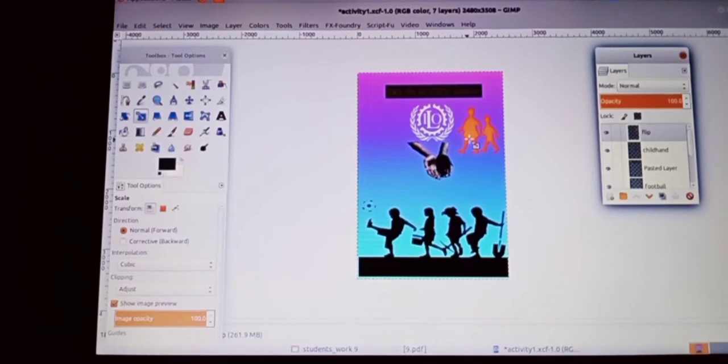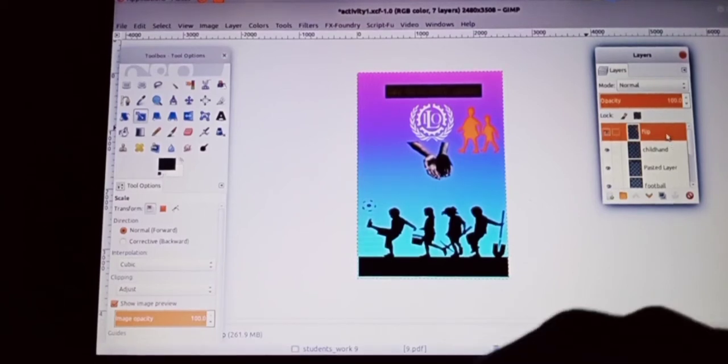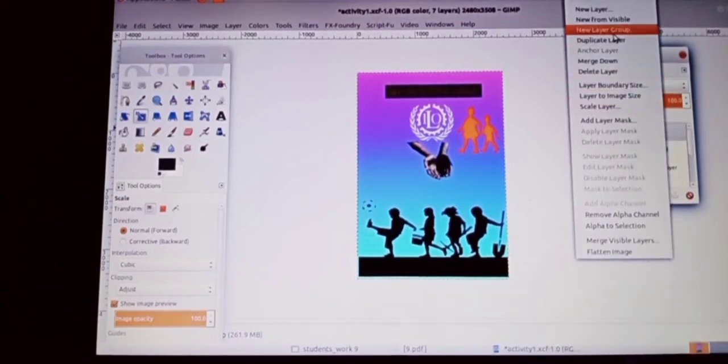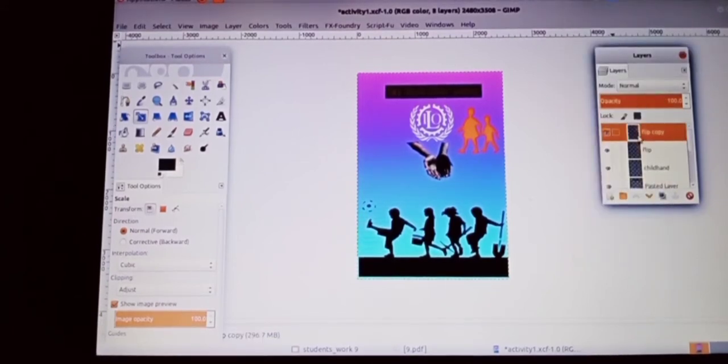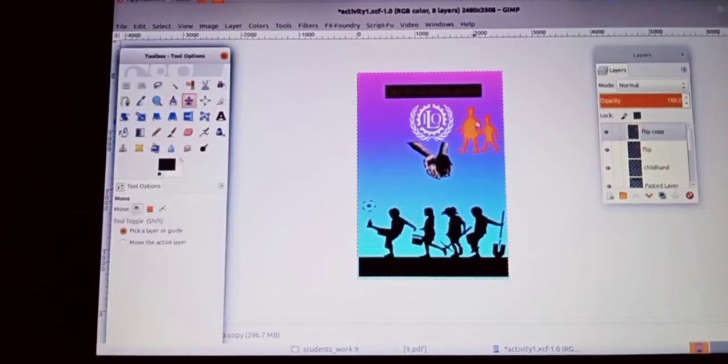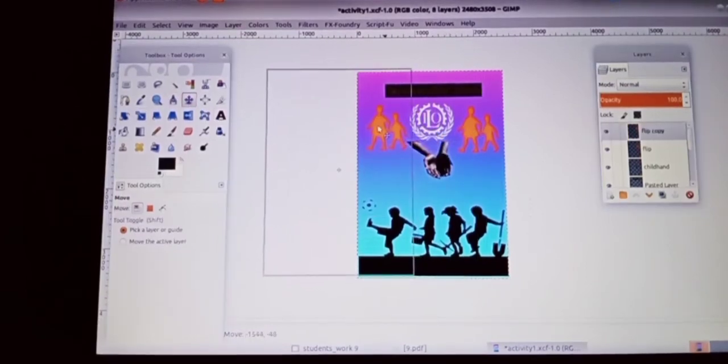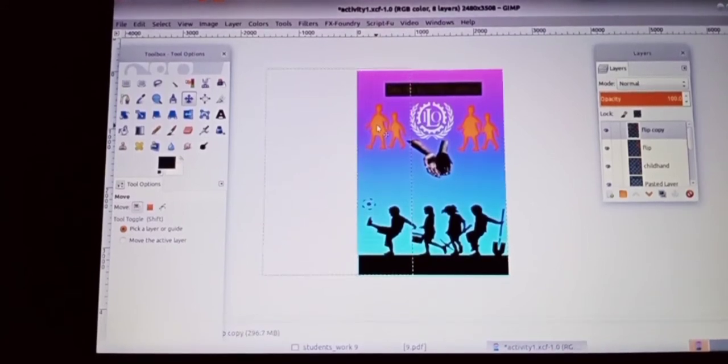Now we are going to introduce a new option, that is the flipping option. So we want to take a duplicate of this layer. Click on the flip layer, then right click on that. You can see the duplicate layer option. Okay. So here you can see flip copy. A new layer is displayed here. Now using the move tool, you can move the new layer to the opposite side like this.